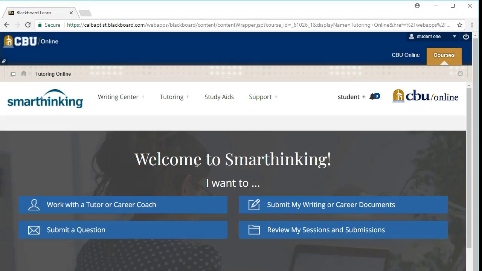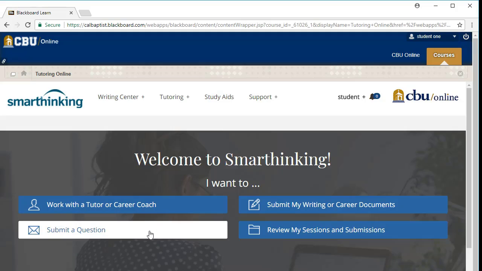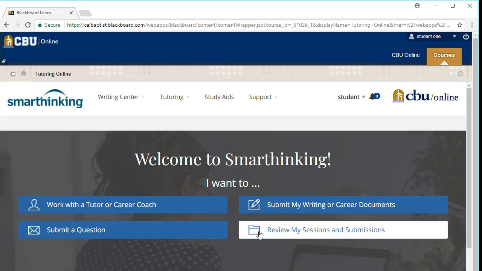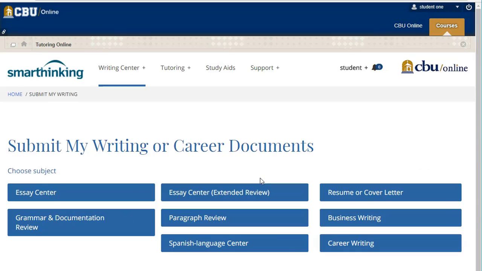Once there, you will notice there are 4 different options to choose from. You can either work with a tutor or career coach, submit a question, review previous sessions and submissions, or submit writing or career documents. For our purposes, we will select Submit My Writing or Career Documents.